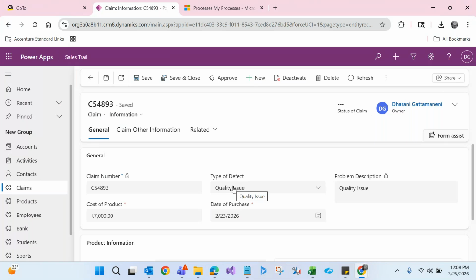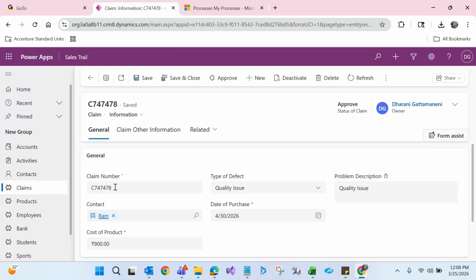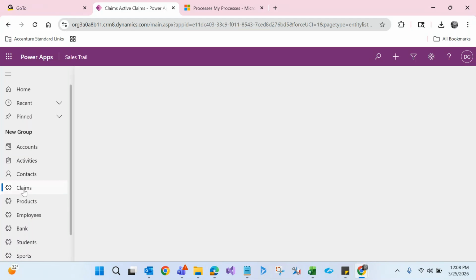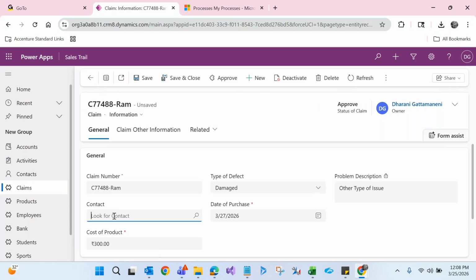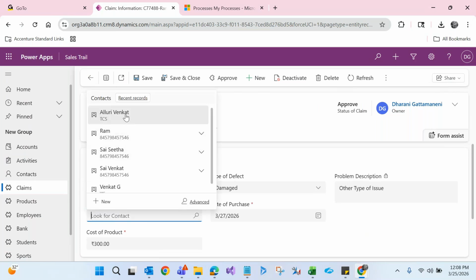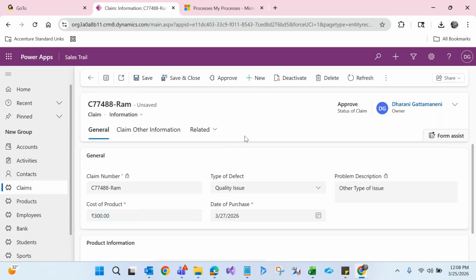See, now let me open a different claim. Let's open this particular claim. Now I am changing the contact to Venkat and the type of defect to quality issue. By right, since the type of defect is quality issue, it shouldn't allow us to save. Now when I click on save, it got saved.